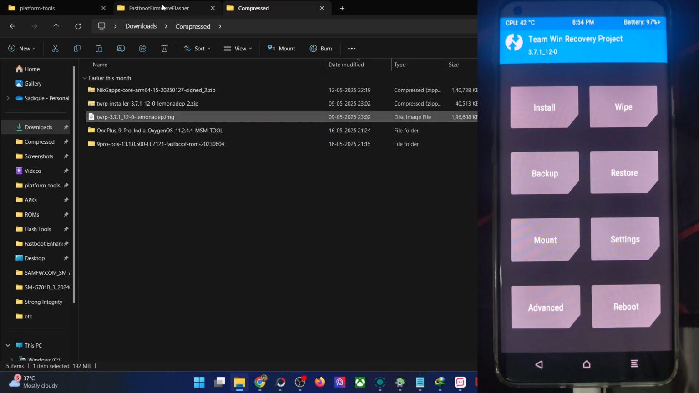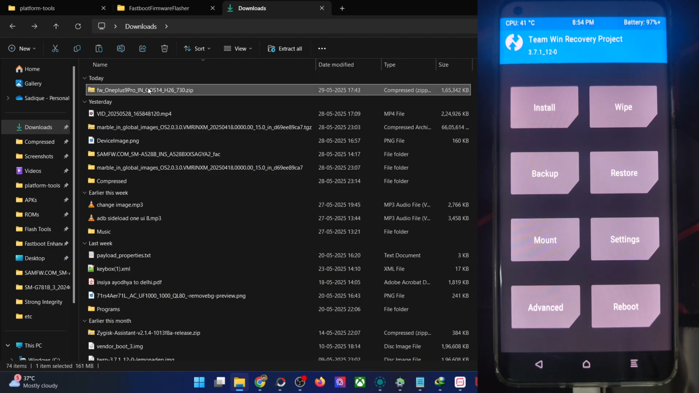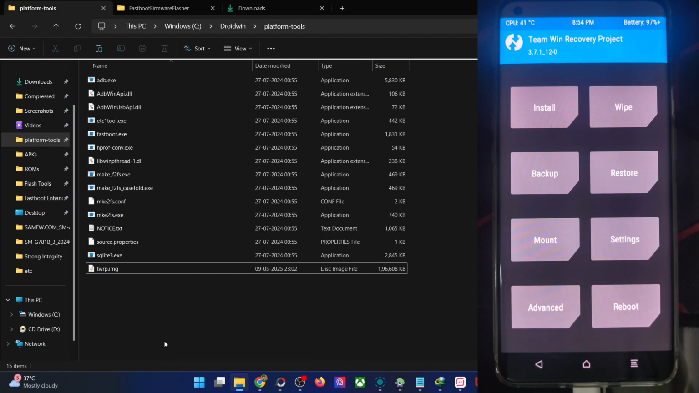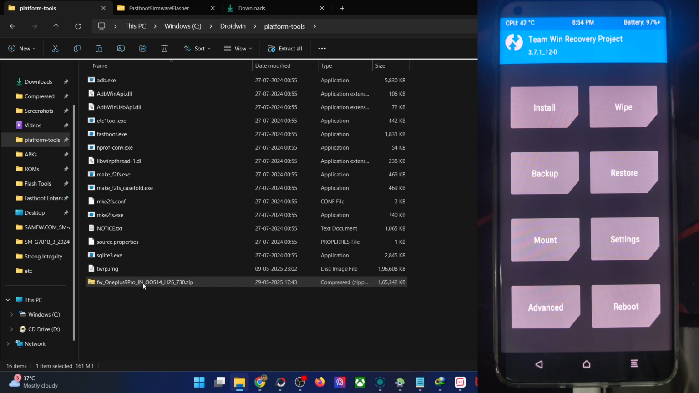So for instance, let me show you what needs to be done. This is the firmware file over here. Transfer the file over here inside the platform tools folder. Let's rename it to something shorter. Let's rename it to FW.